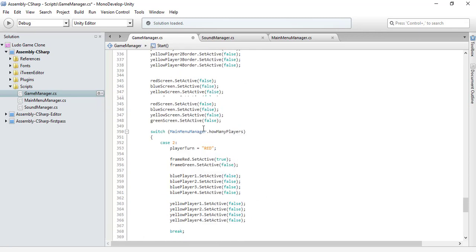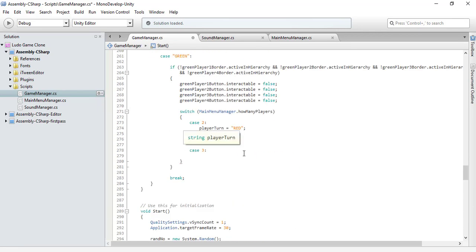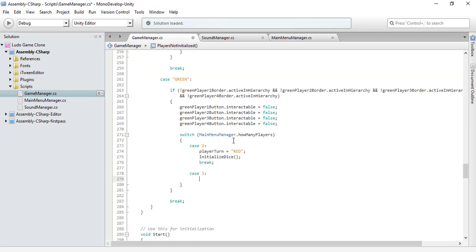So what we will do: the green player is not included in the three players game. It's only included in the two players game and the four players game. So we will comment that the green player is not available, and then break. There is no green player in the three players game.